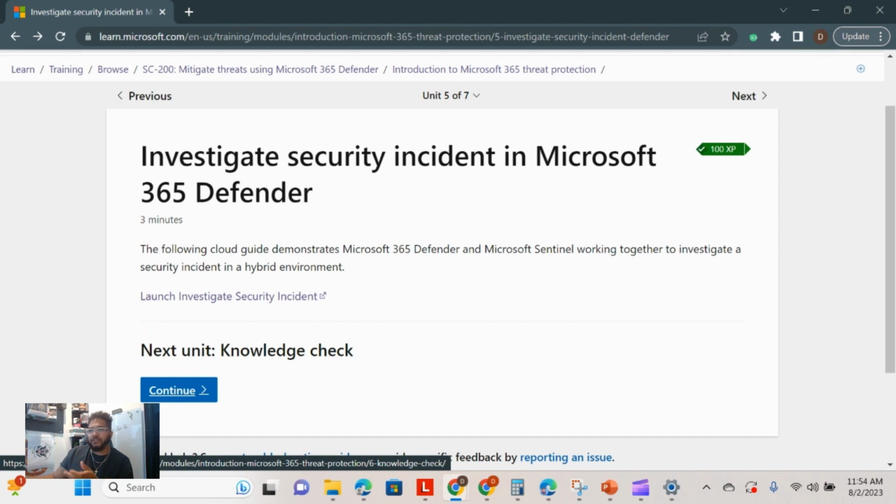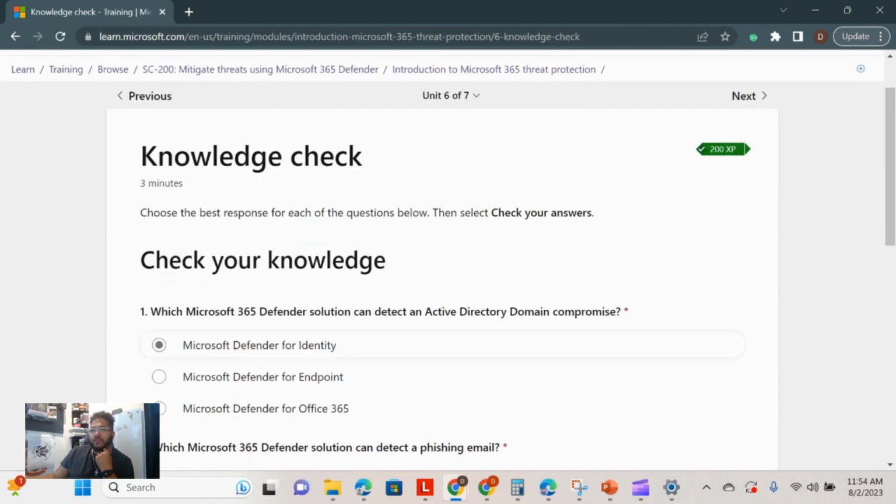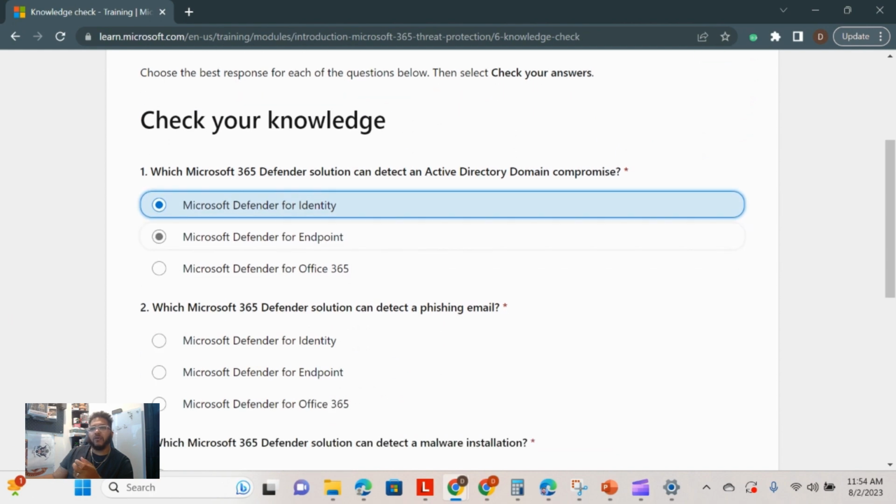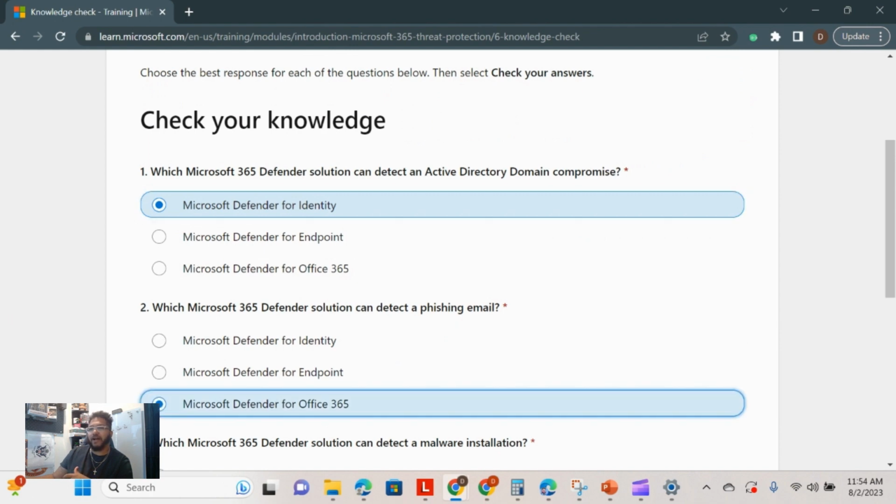So we can continue, do a quick knowledge check, right? So which Microsoft 365 Defender solution can detect an Active Directory domain compromise through Microsoft Defender for Identity? Which Microsoft 365 Defender solution can detect a phishing email through Microsoft Defender for Office 365?